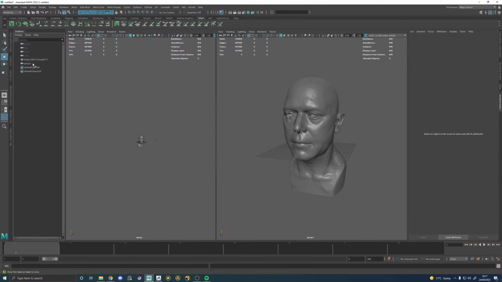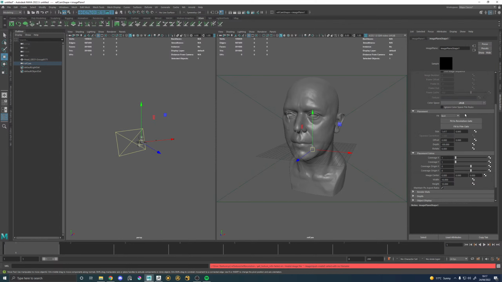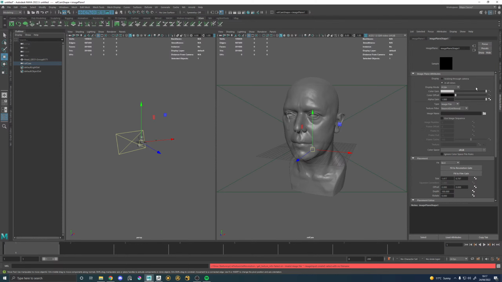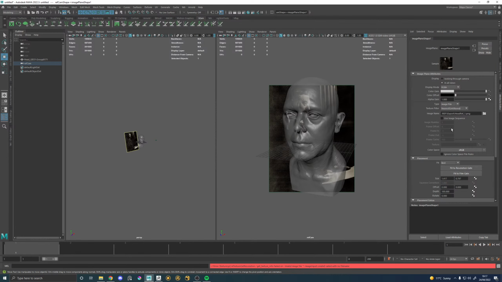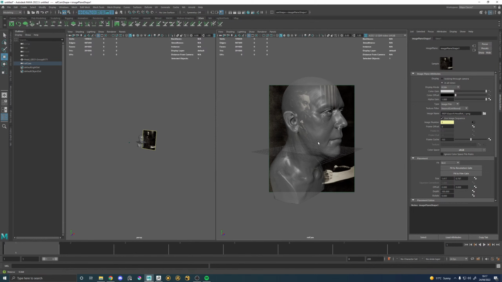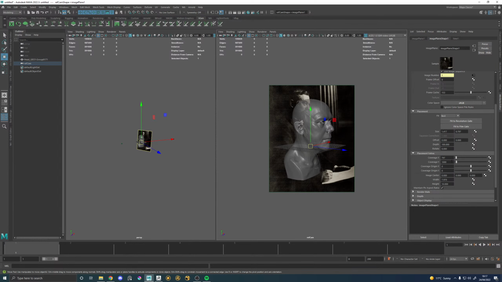So let's call this ref cam. Create. Set this to fit resolution gate best. And then select this guy. Use image sequence. Cool. Let's set the depth of that guy. Add a 0. Let's give it another go.